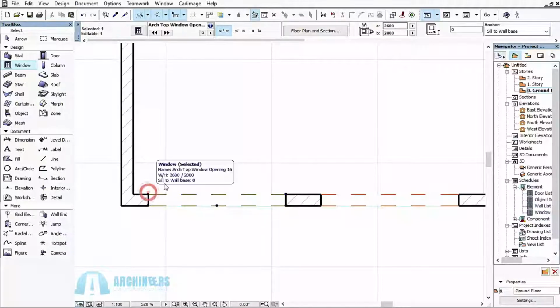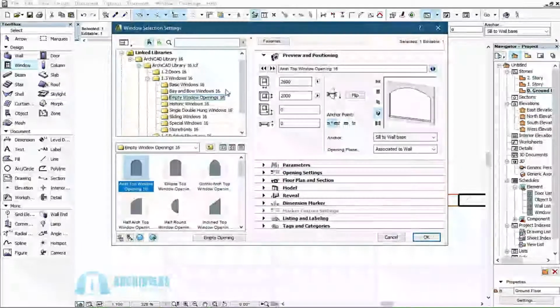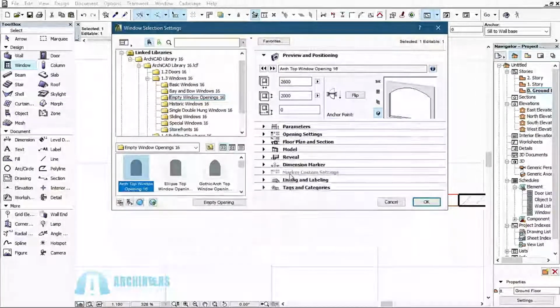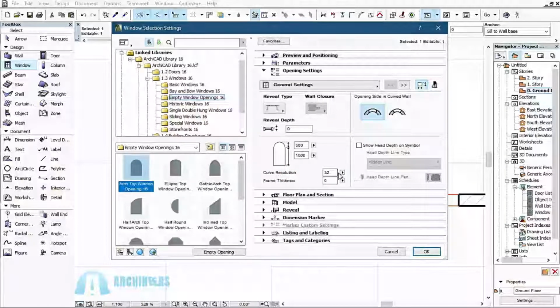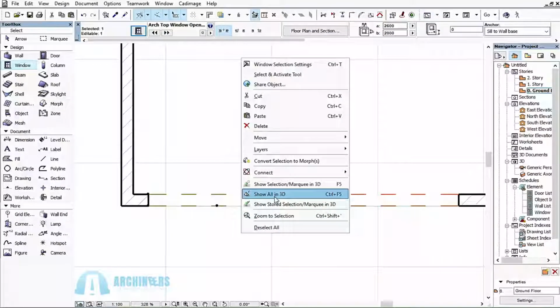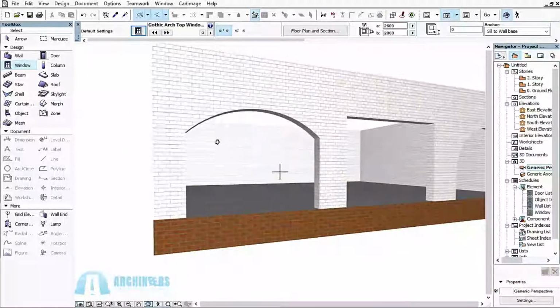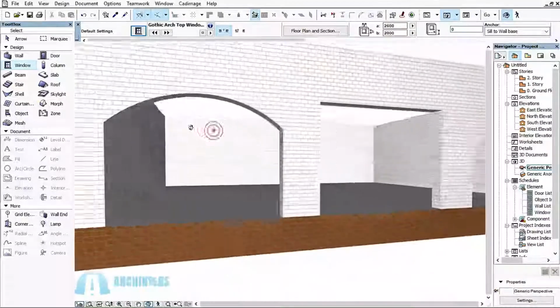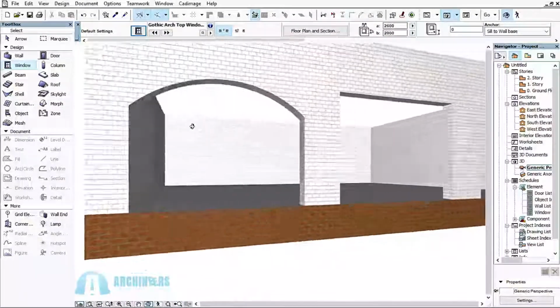So just pick that window, go back to the window settings, and increase the resolution of the window. It's as simple as going to opening settings, where you see your curve resolution here as 32. You can increase it to about 90 or around that figure. The particular point is the height of the window and the height of the curve. So I've increased the resolution, and let's compare to see the difference. You can now see that it has a smooth curve when compared to the former one.